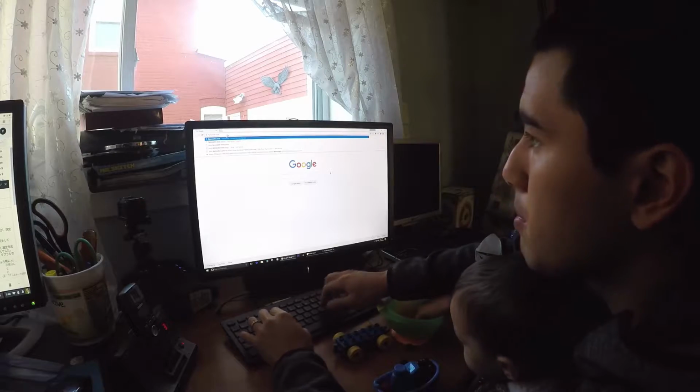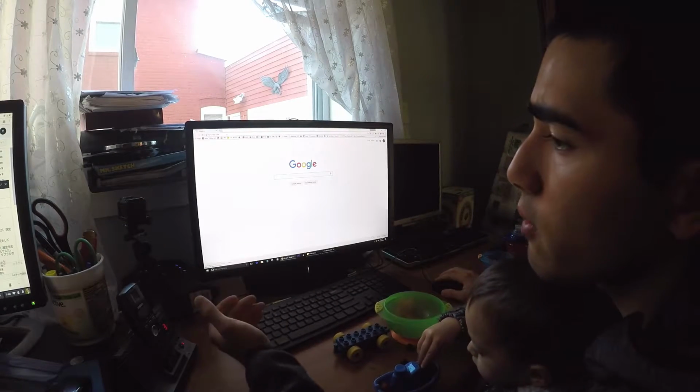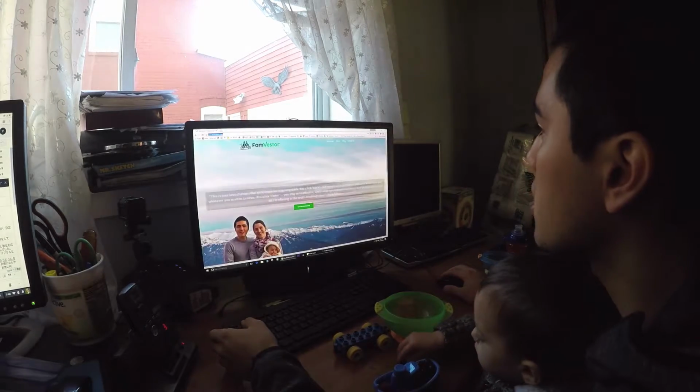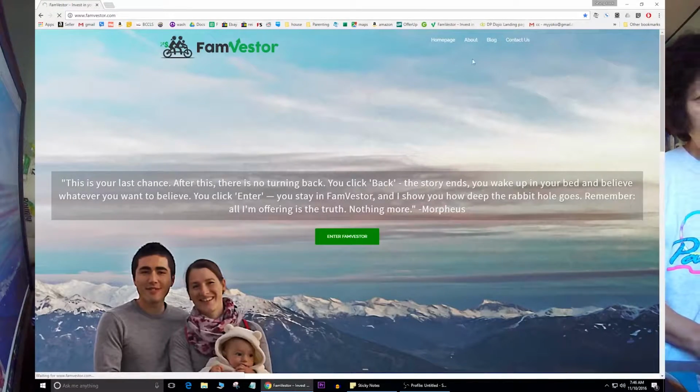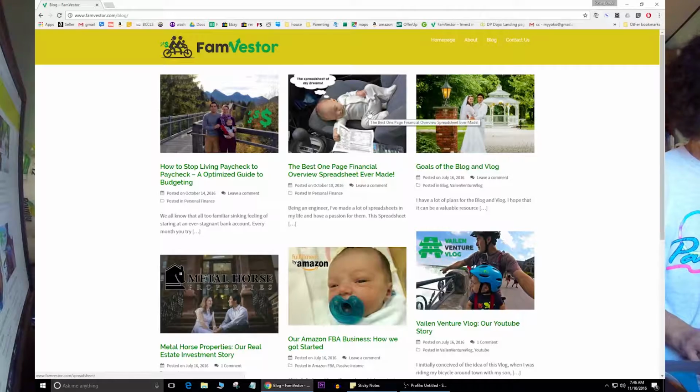And we're back here at the house and we're going to show you what I was talking about with this financial spreadsheet. So if you want to just go to FamVestor.com and you can go to the blog and type in the spreadsheet, or you can just go FamVestor.com/spreadsheet and we'll get right into this.